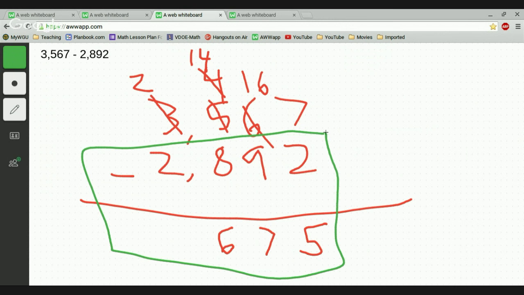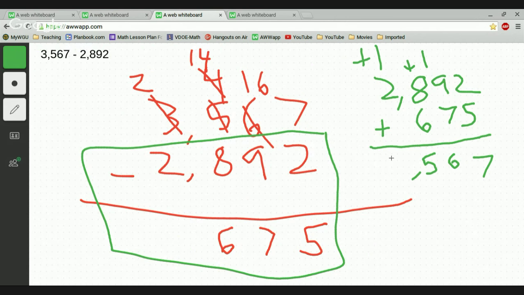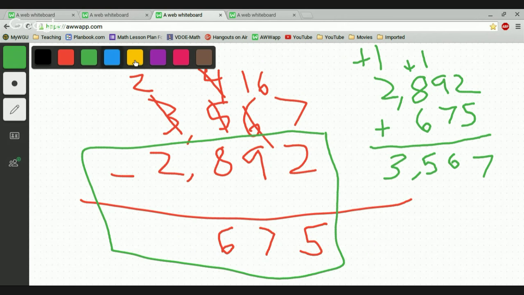So I take these two numbers, 2,892 plus, because it's the opposite of what we are doing there. I think I forgot to say that on the last example. 2 plus 5 is 7. 9 plus 7 is 16. Carry the 1. 1 plus 8 is 9. Plus 6 is 15. Carry that. And 3.